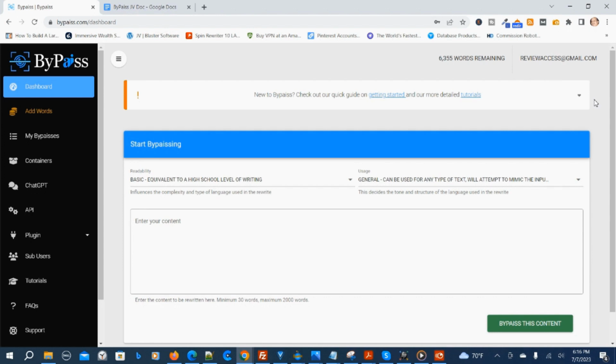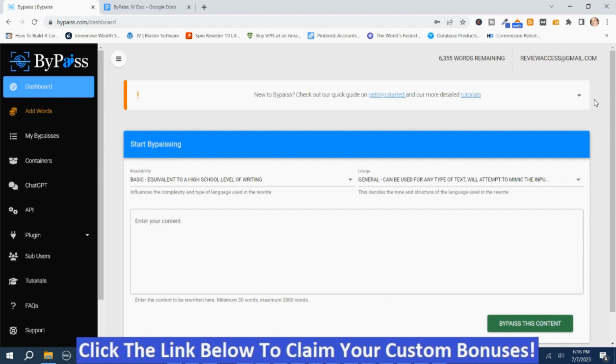So anyway, we're in the members area and we're on the dashboard, and I'm going to give you an overview demo of ByPaiss. The first thing that I recommend that you do is you scroll over here to the sidebar and you scroll down and you go to where it says tutorials. Now there is another way to get to the tutorials, and there's a link up here.